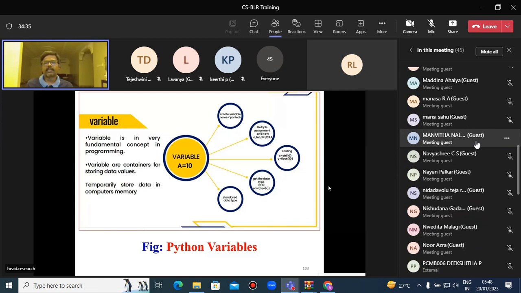Casting: x = str(10), y = float(10). Getting the data type: say x = 10, and I don't know which type it is. I want to know the data type. You can print type of x. So x's type is integer. It will display the type of x, so it will print integer.